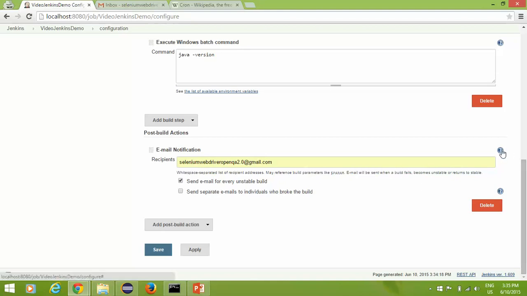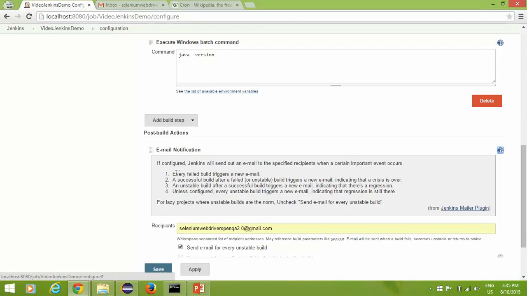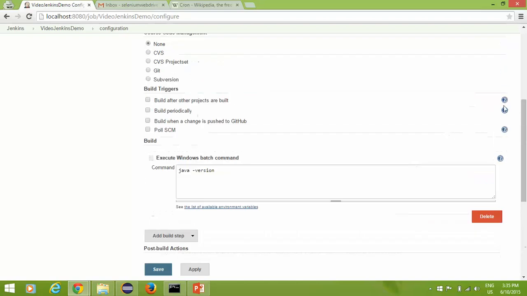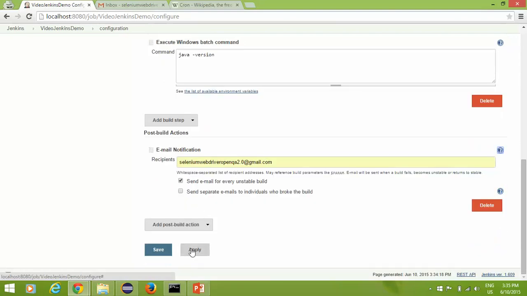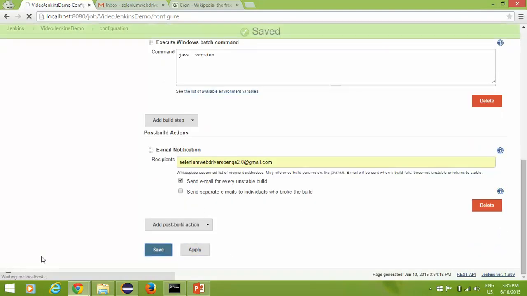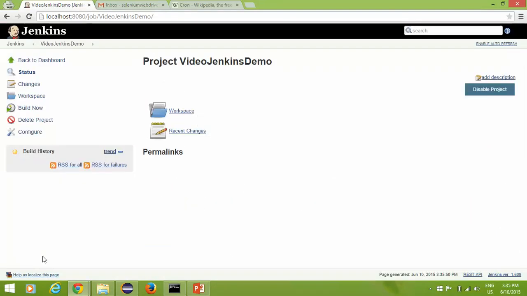So if you want to check this, you can see every failed build triggers a new email. Once you have free time, just go through this. For every option you will get this help section. As of now, I will simply click on apply and save. I have not covered how you can schedule this job. Right now I will simply say build now, so it will run my build and give me the Java version. So you can see this has passed.